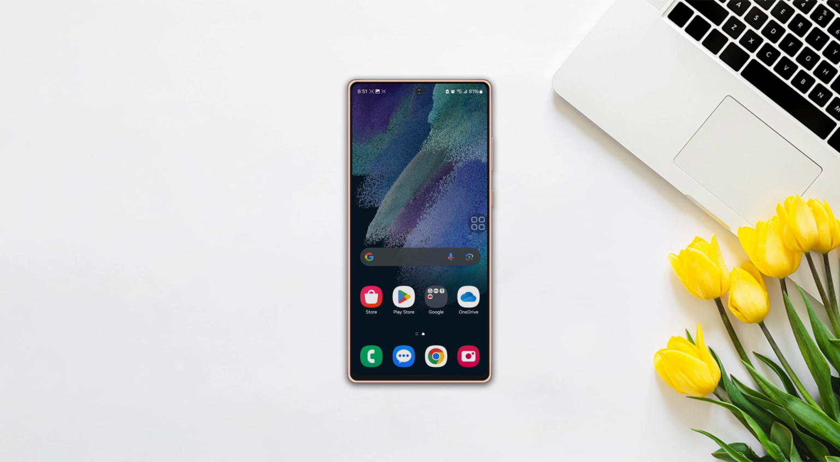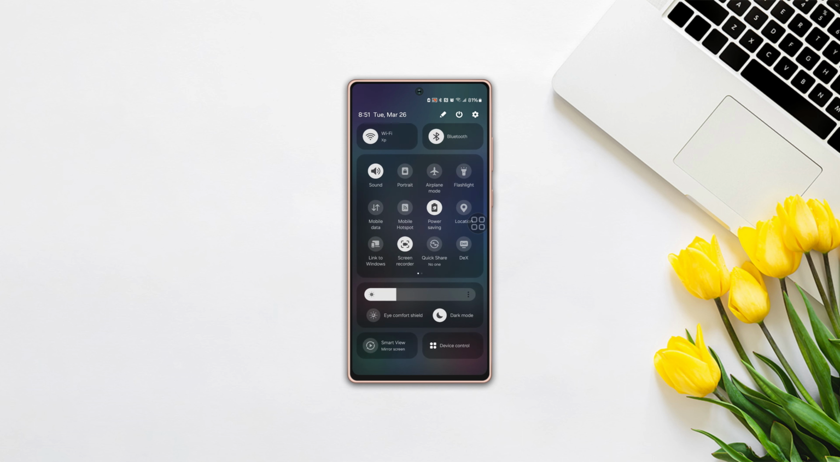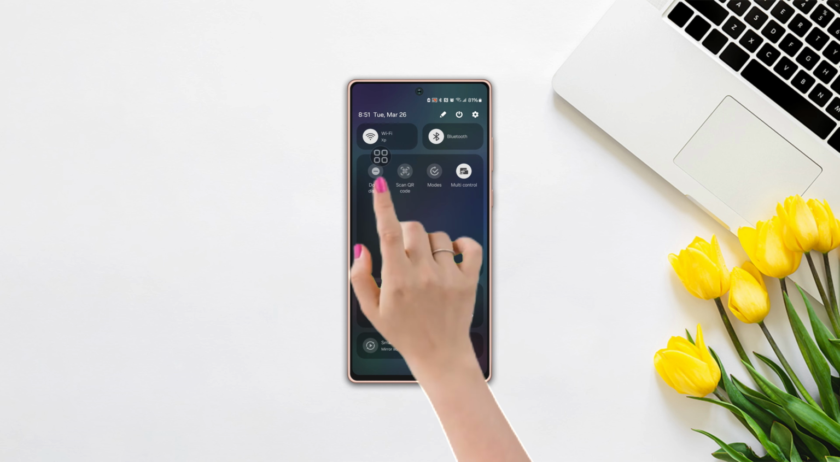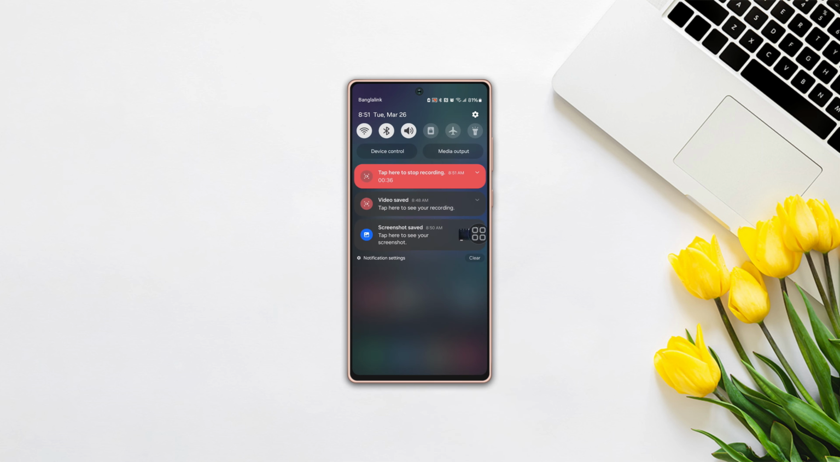Method 1. Using quick settings. Swipe down the quick settings from your home screen. If you don't see the Do Not Disturb option, then swipe down again and expand the quick settings. If you don't see it here also, then slide left and here it is. Now just tap to enable and tap to disable. After that, follow one more method.